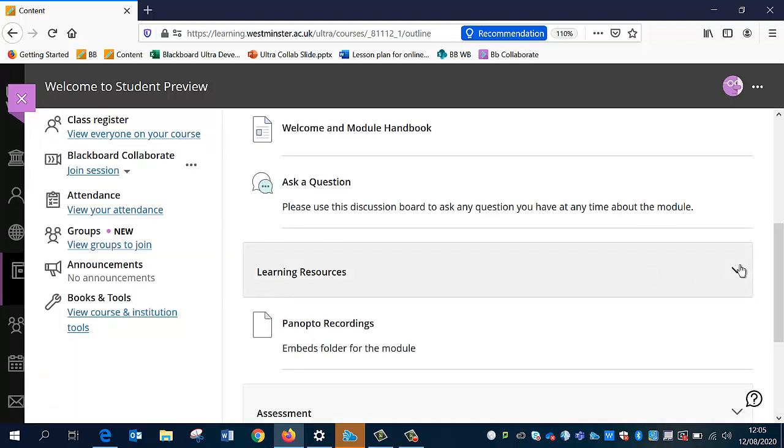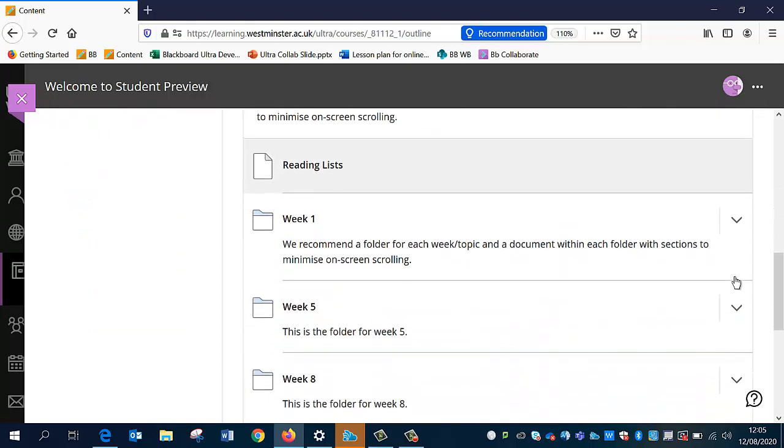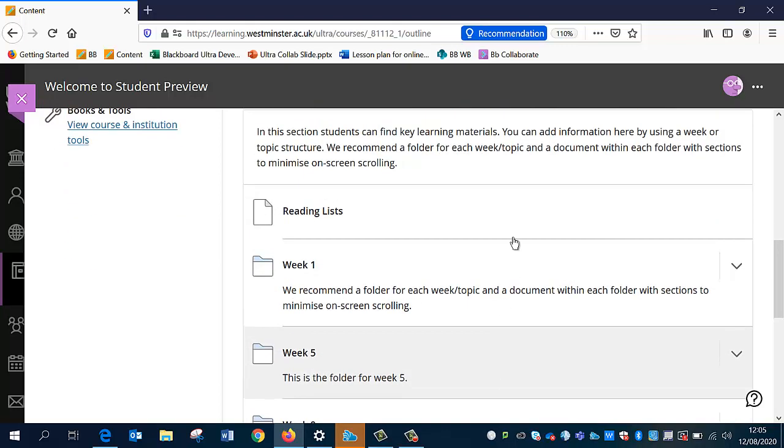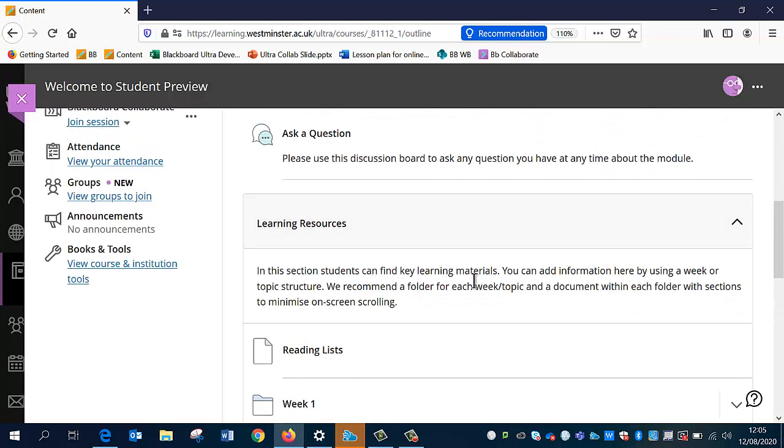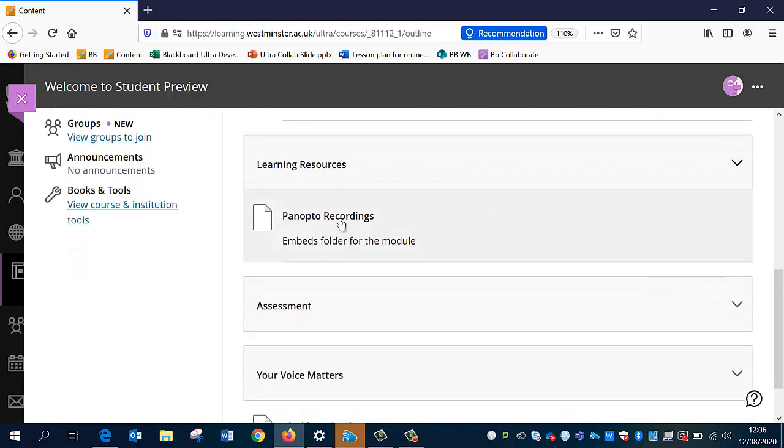Learning resources is a way to kind of collate your week by week folders as well as your reading list. So if I click on the drop down there, it will open up my week by week folders and any reading lists, and it'll have a little description there as well, and I can easily collapse that so that I don't have to keep scrolling. My Panopto recordings will be here, so any Panopto recordings for the module will be found there.